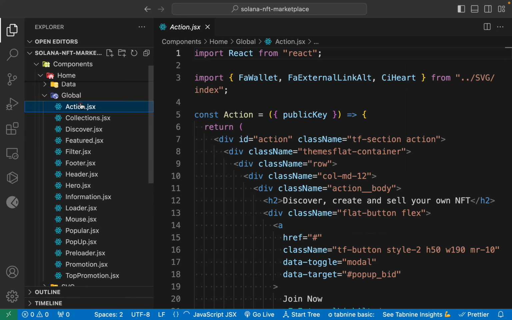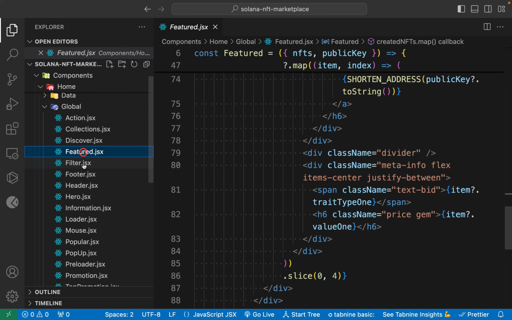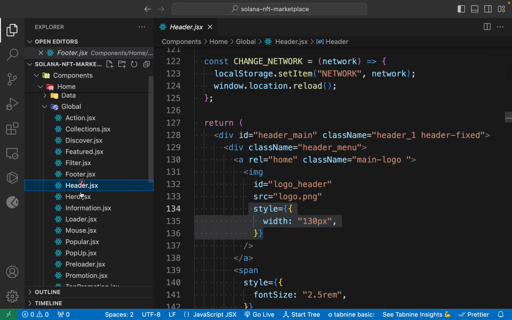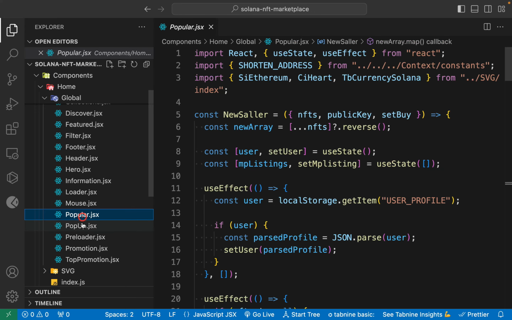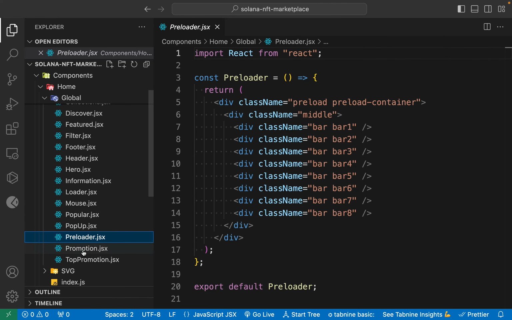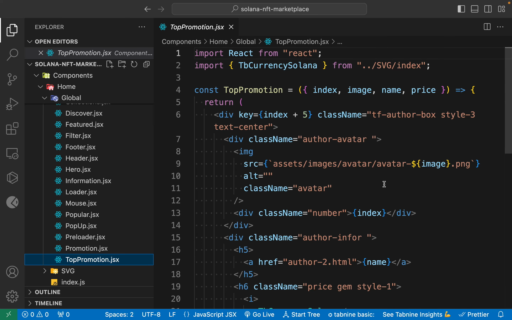So this is the action. These all are different designs. This is the collection, discovery, feature, filter, footer, header, hero, information, loader, mouse, popular, pop-up, preloader, promotion, top promotion. That's all we have. You don't need to make a single change in any one of these places. I'll tell you what changes you have to make.